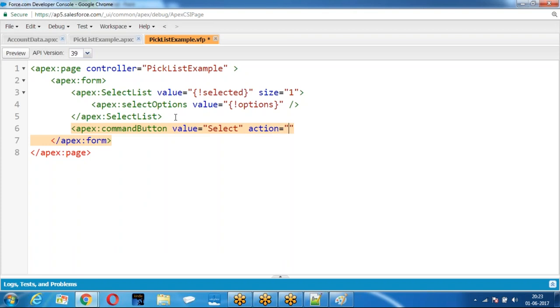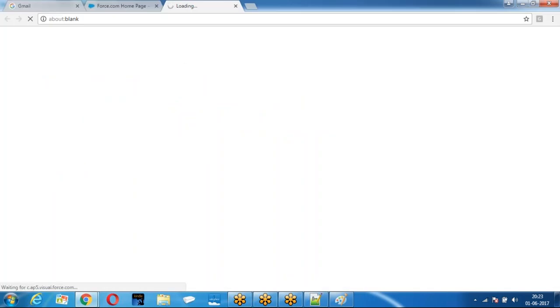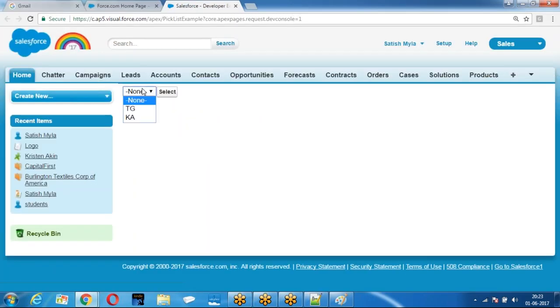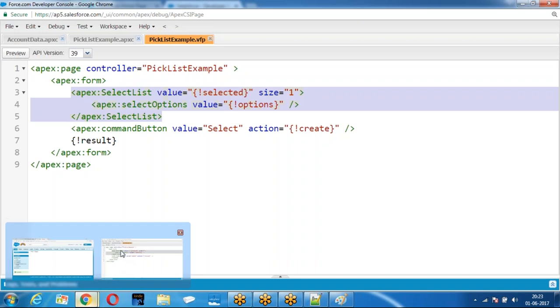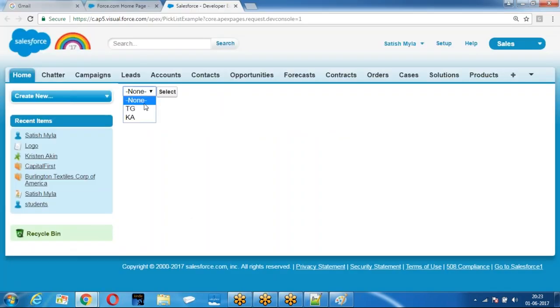Action equal to some method I'm creating. Then I'm giving. So look at the format. We got a pick list option. Good. So how did we create this pick list? Select the group of options from the pick list. From the pick list, if I select TG, we are going to get Hyderabad.